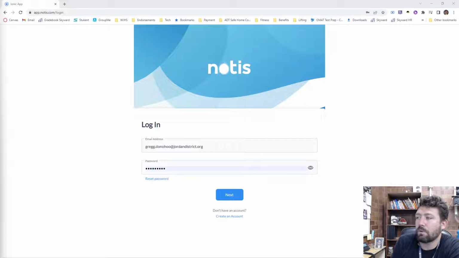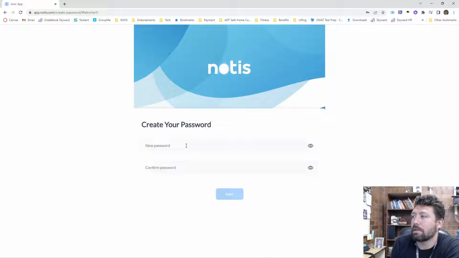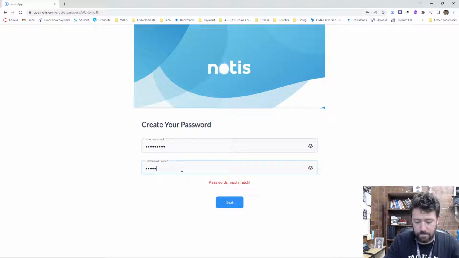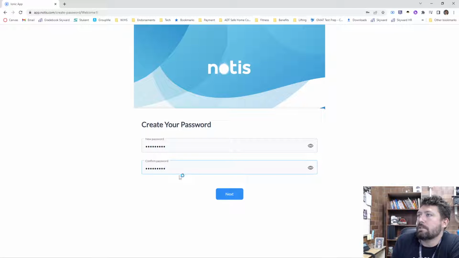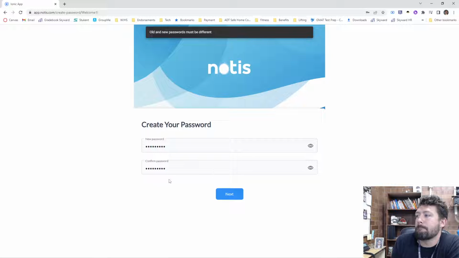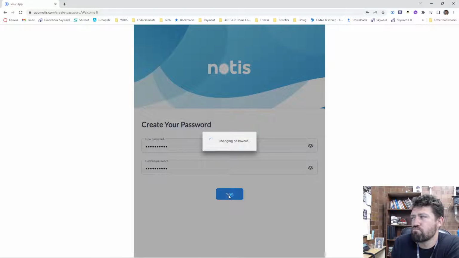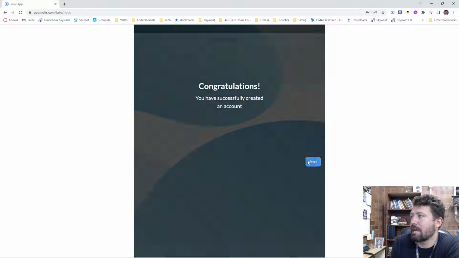Because teachers only work from the school and not from home. So you'll put in your email, and then you'll put in your temporary password that it gives you. It'll make you create a new password. So you'll create your new password. Well, apparently that's the same. Okay, so then I have an account.